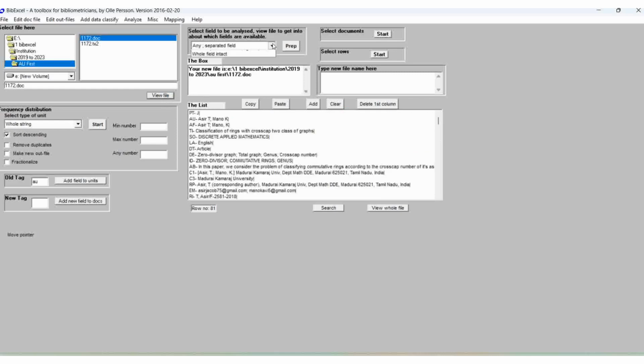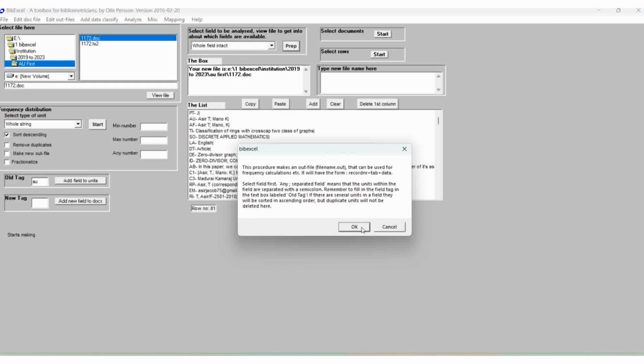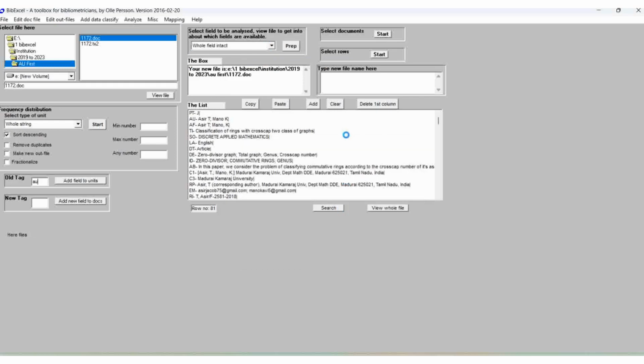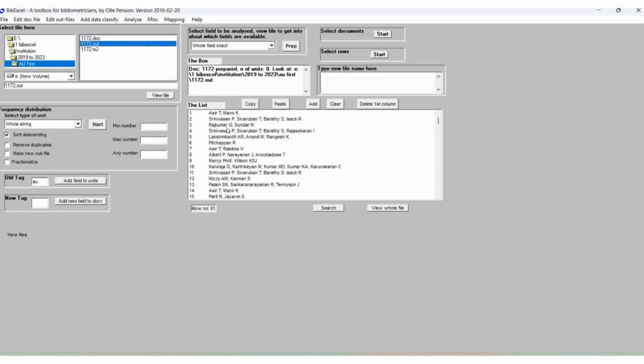Here we should select whole field intact. Don't forget, here we should select the whole field intact. Prep. Okay. The result is the OUT file. That only we are in need. So here I am leaving this from the BibExcel.